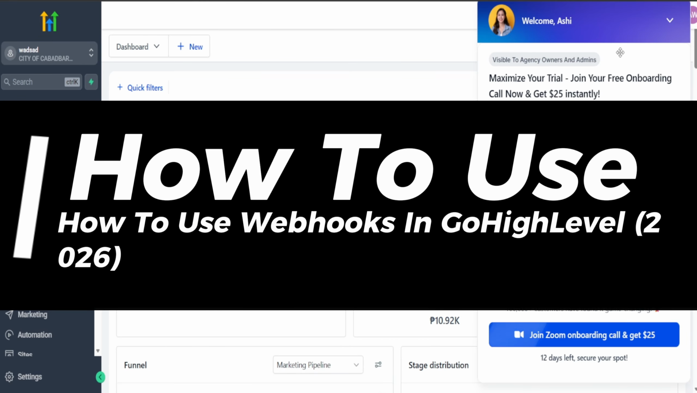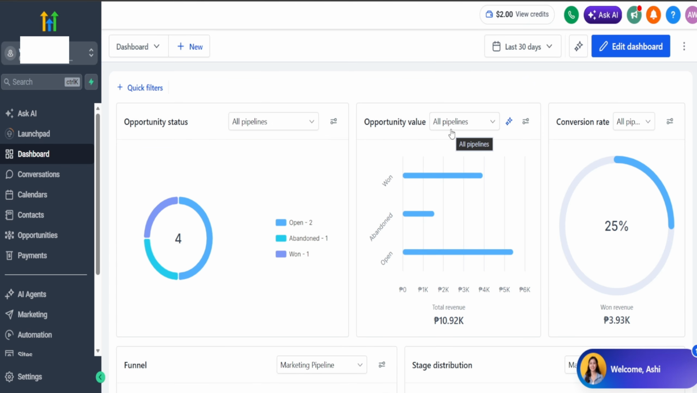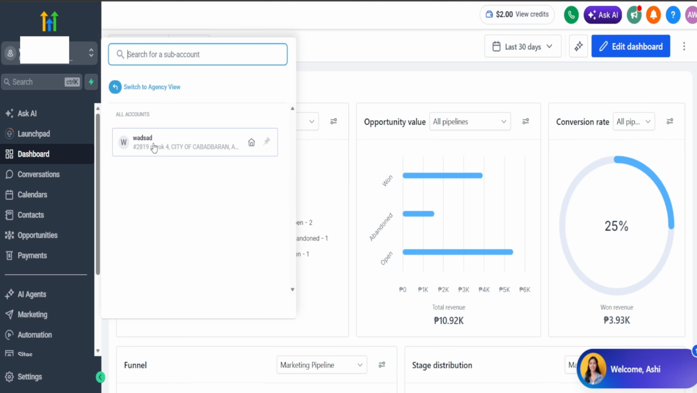How to use webhooks in your GoHighLevel. So of course, you're going to go ahead and enter your sub account first. Go ahead to the top left corner over here and make sure you are choosing a sub account or whatever location you want to use.